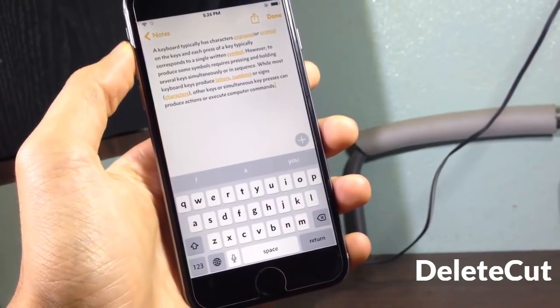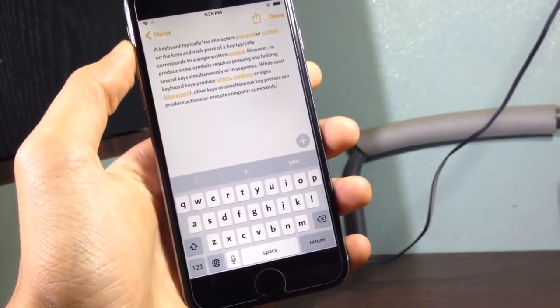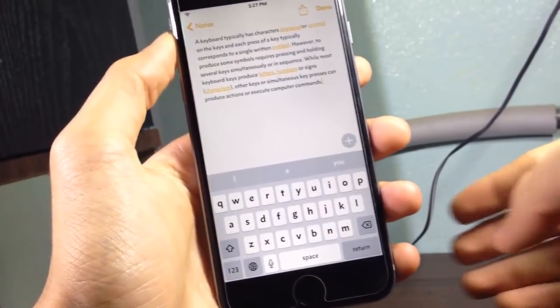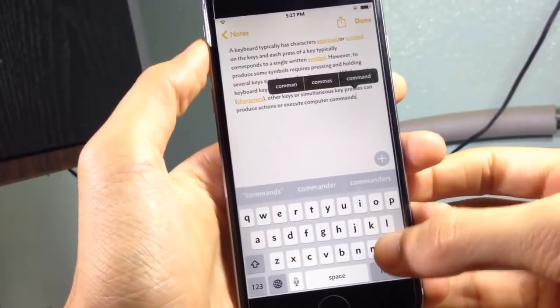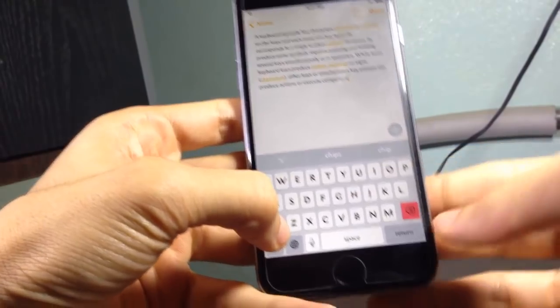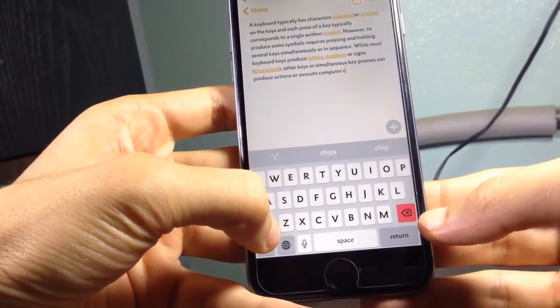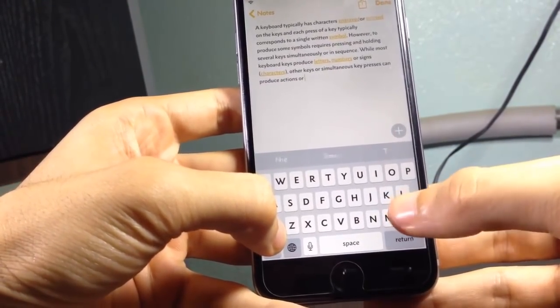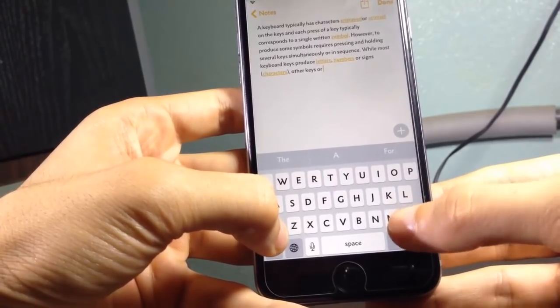DeleteCut allows you to delete many words with one single tap, so instead of deleting word by word, all you have to do is hold on the shift key until the delete key turns red and you can start deleting many words just like that.